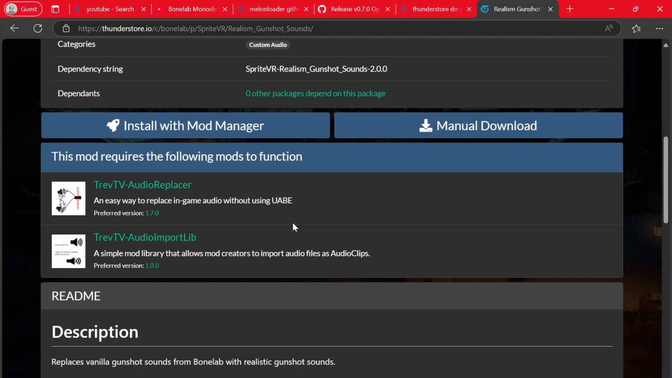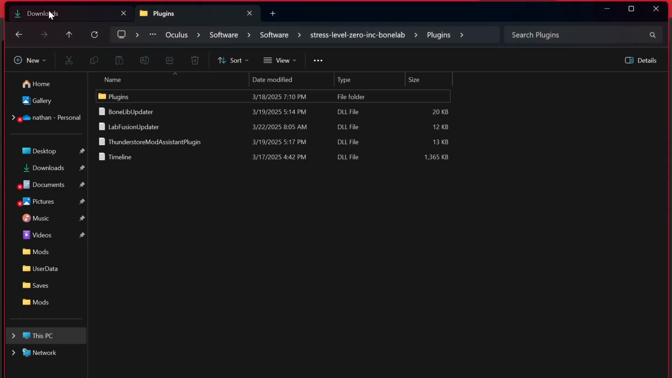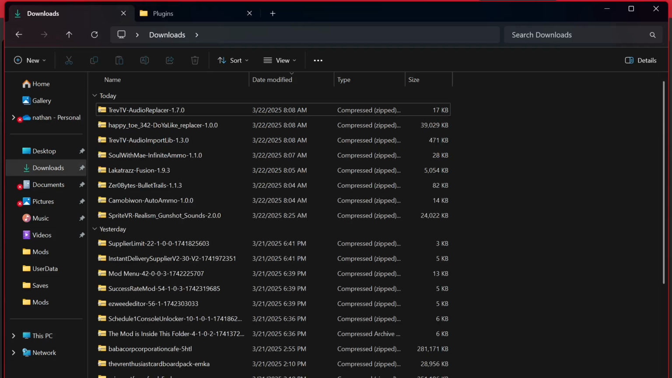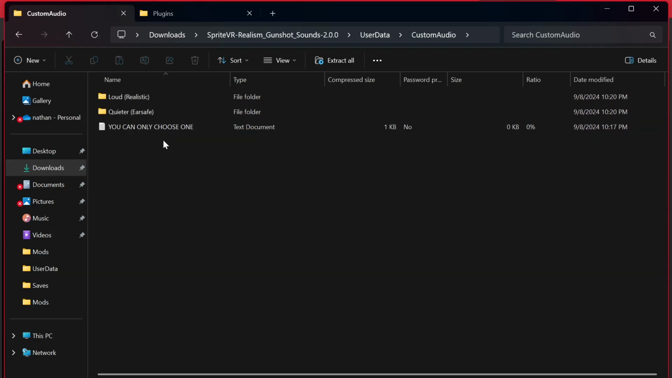It should be the same directions as the BONELAB folder with mods and plugins. You need to put them in their spots so that you don't mess up where it doesn't load in. Click manual download. Once it's done downloading, it's only 23.5 megabytes, so you don't have to really worry about it. Like I said, once it's done, go in your folders, plugins and more. It should say that since you already have the folder open. And it should say here, custom audio.